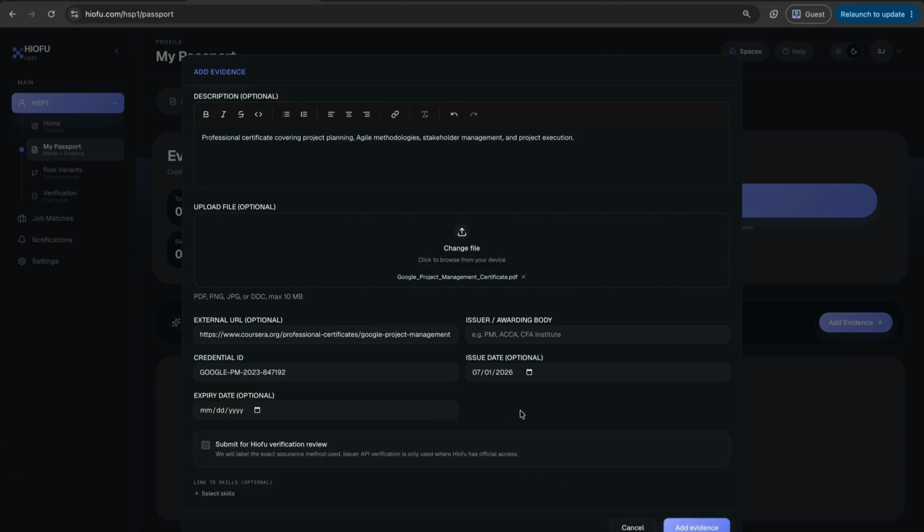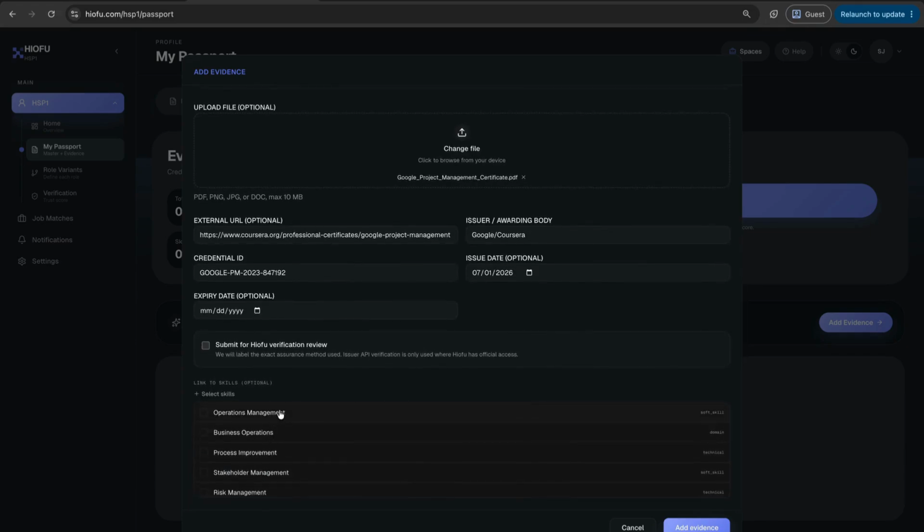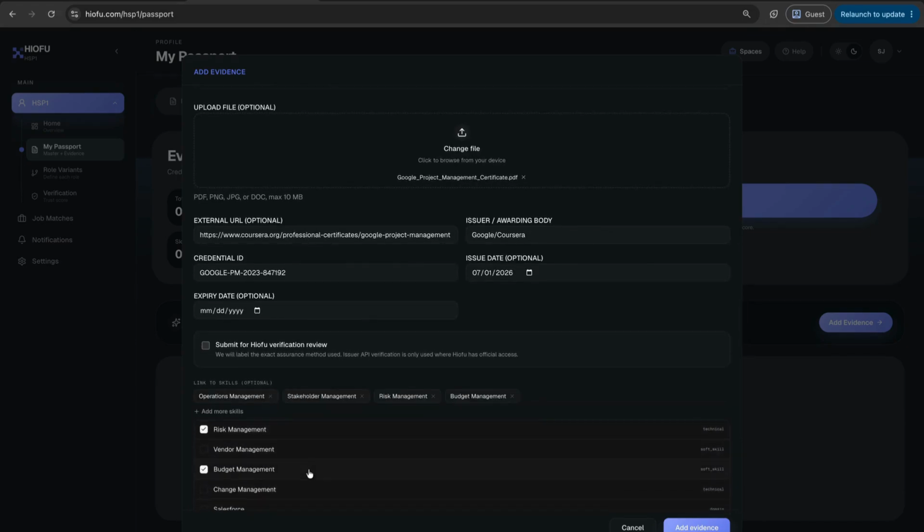You can also provide additional information such as the issuing organization, credential ID, issue date, and expiry date where applicable. You can also link your evidence to the relevant skills you have added to your HSP1. Once you've completed the required fields, click Add Evidence. Your evidence will now appear in your evidence library.